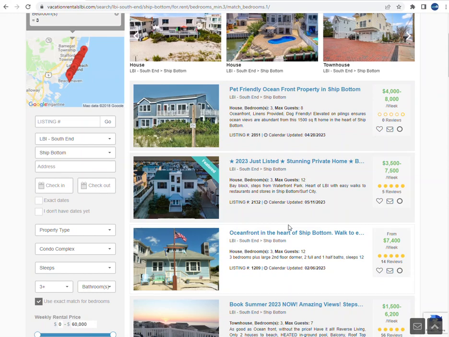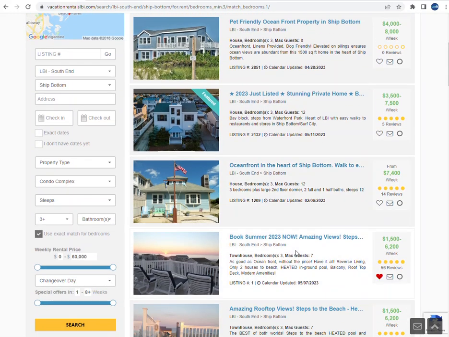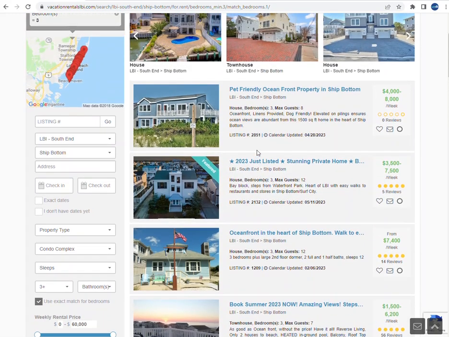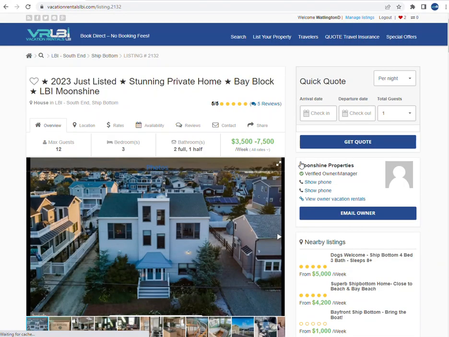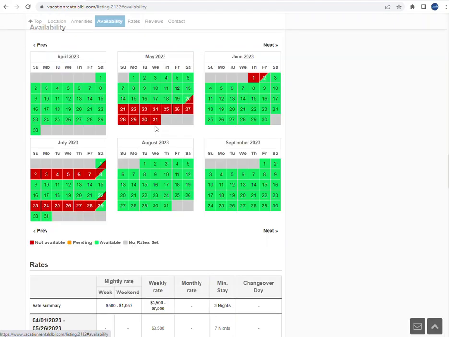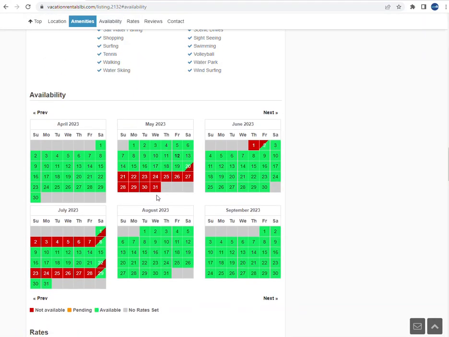Now, if you find a property and you say, hey, this property looks just like mine, it sounds like mine, and they're getting $7,500 a week, let's check it out. When you go look at it, what you want to look at is their availability calendar. I'm looking at this calendar, and it's May 12th as we record this video, and you'll see they only have 2 summer weeks booked.